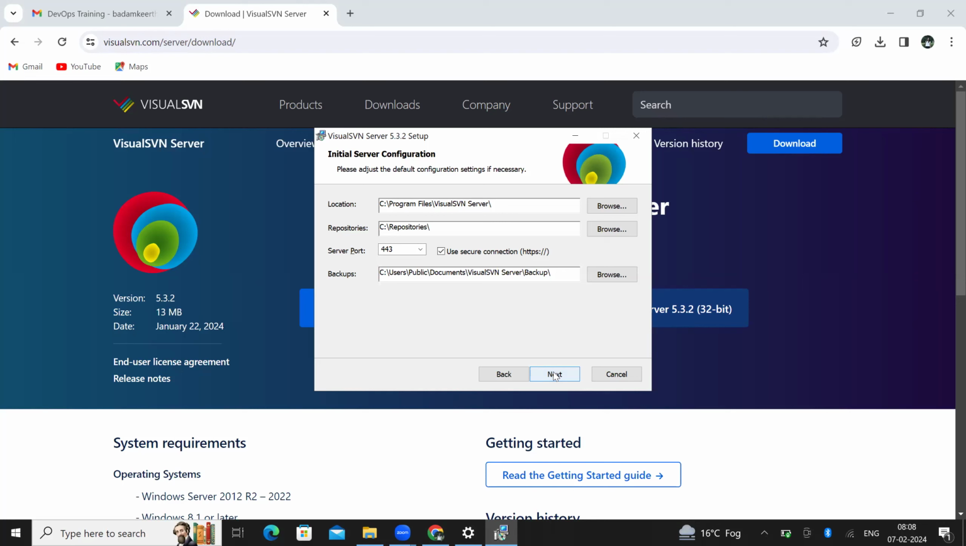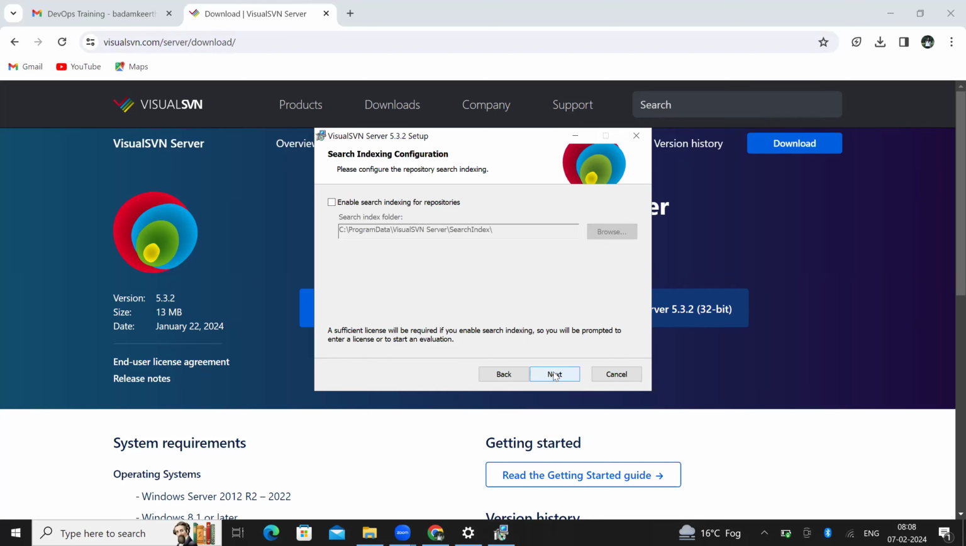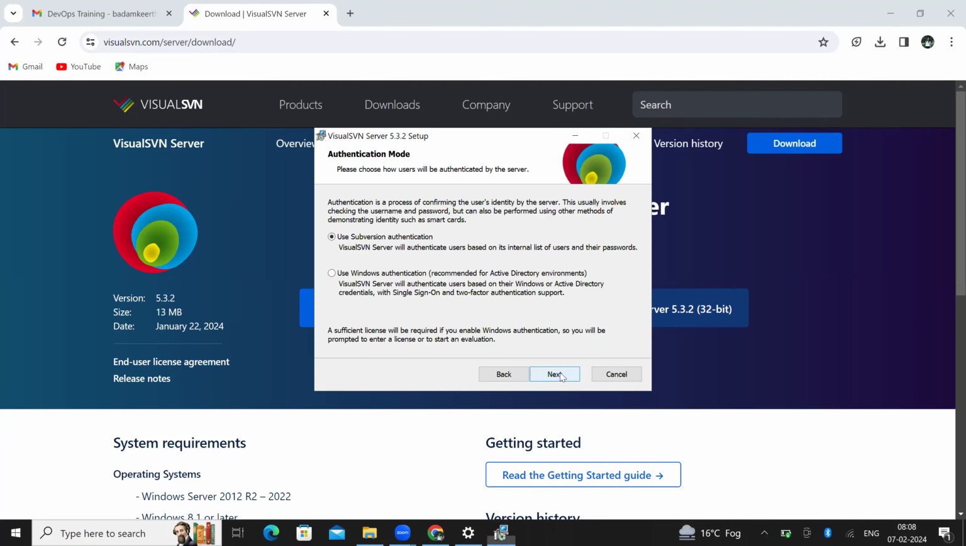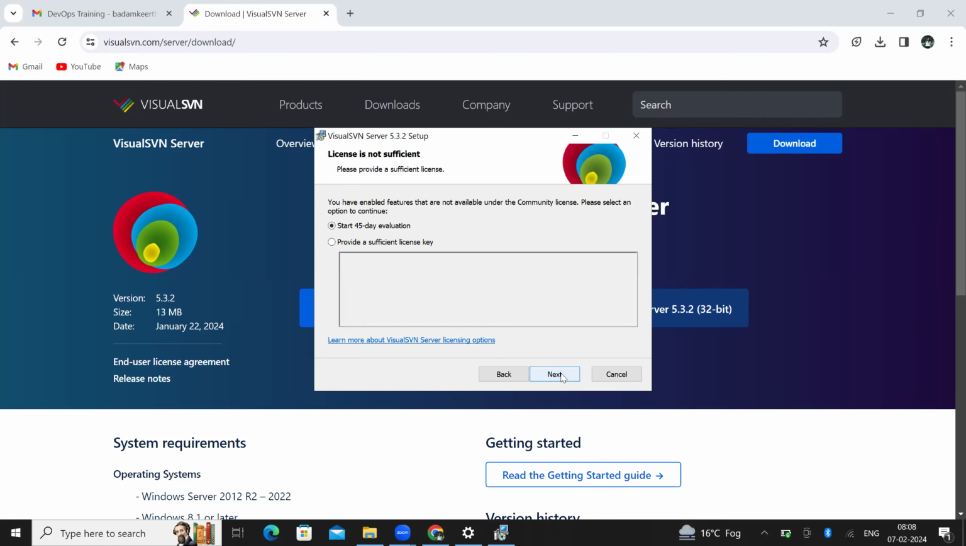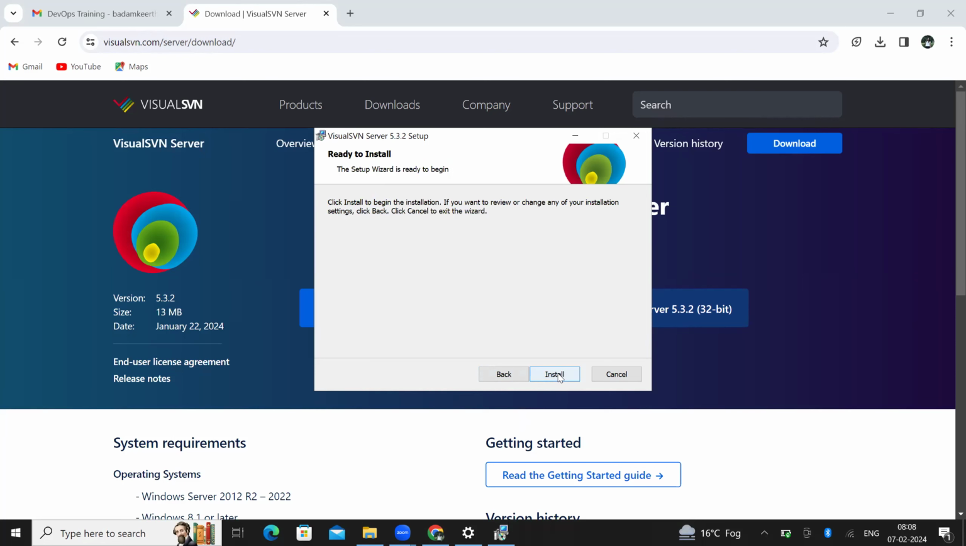Next. Okay, you can enable that. Next. Use Subversion authentication. We'll use the same Subversion authentication. Now you can use it for a 45-day evaluation, so you can use it for 45 days. It will be free. Just say next. Okay, install.